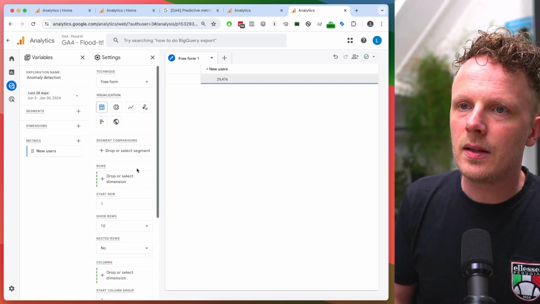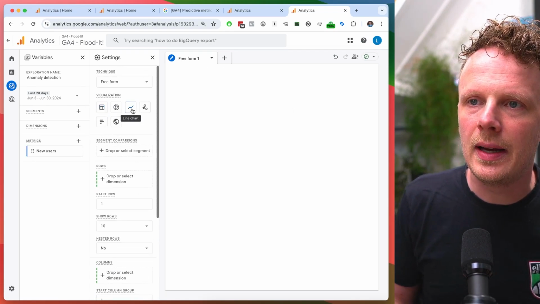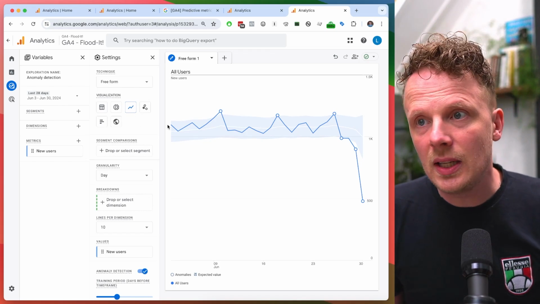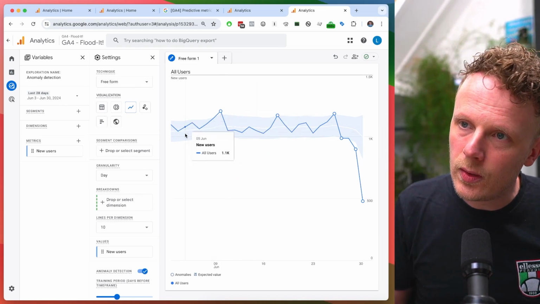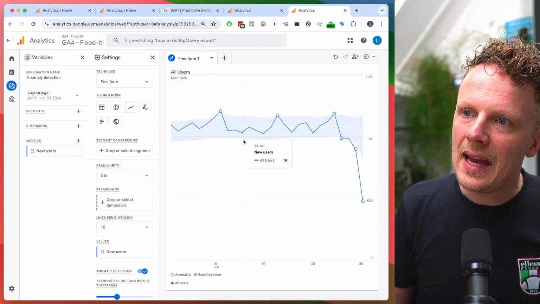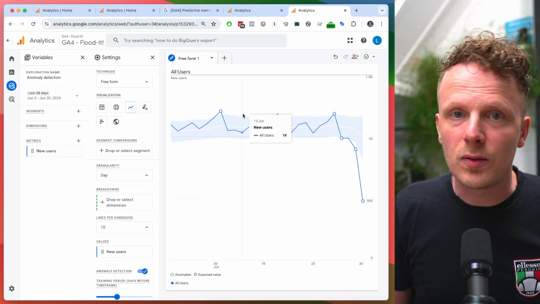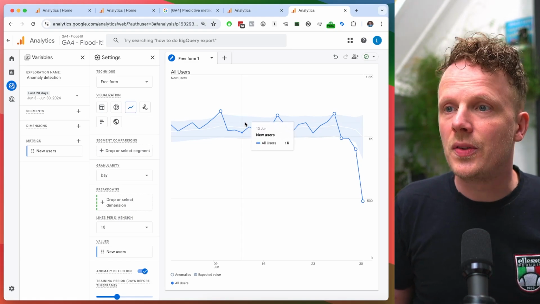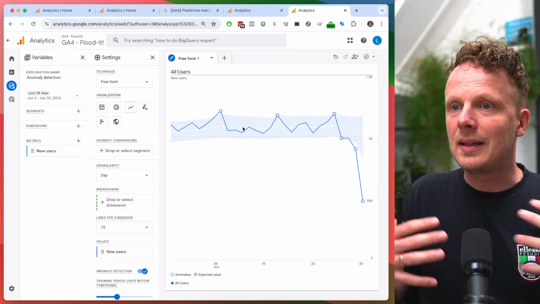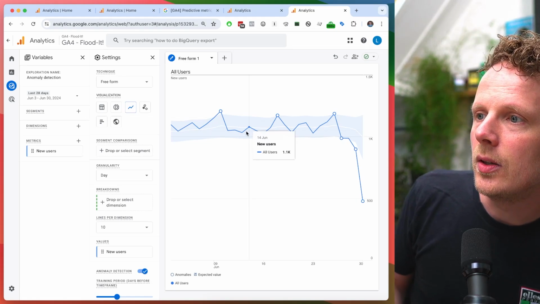There you go. And let's switch from a table into a line chart. And this will give me 2 things. It will show me the new users over time, but it also shows me a grayed out area. And this is the estimate, the expected value that GA4 gives me based on the past data. So it learns from past data and it gives an estimate of where the expected value will fall.